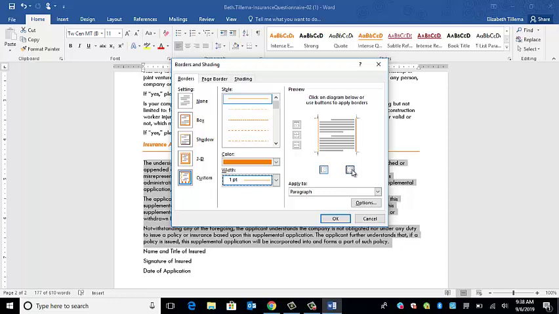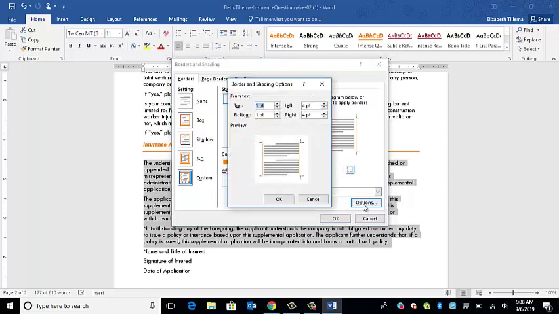Step H says in the Apply To area, make sure it says paragraph. And then step I says click the Options button. So underneath we're going to click Options to open up this borders and shading box. And we're going to change the left and right settings to 5 point. So right now left and right are 4. I'm just going to put 5 in instead.